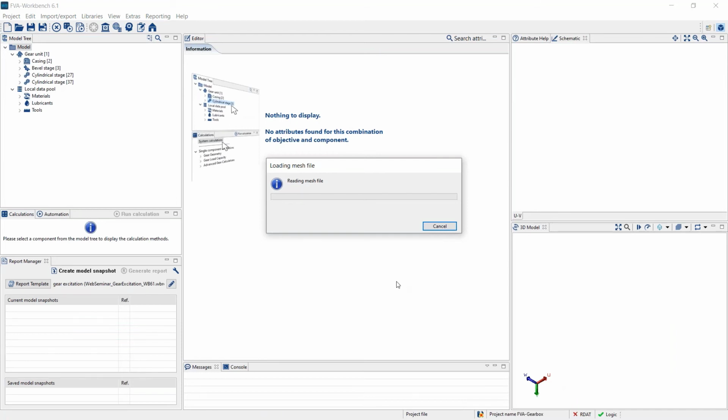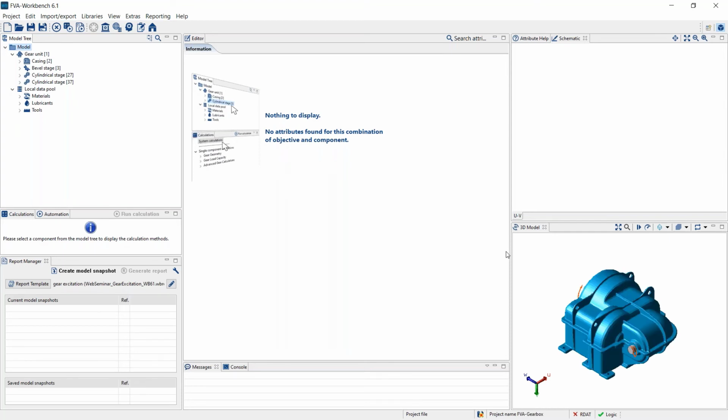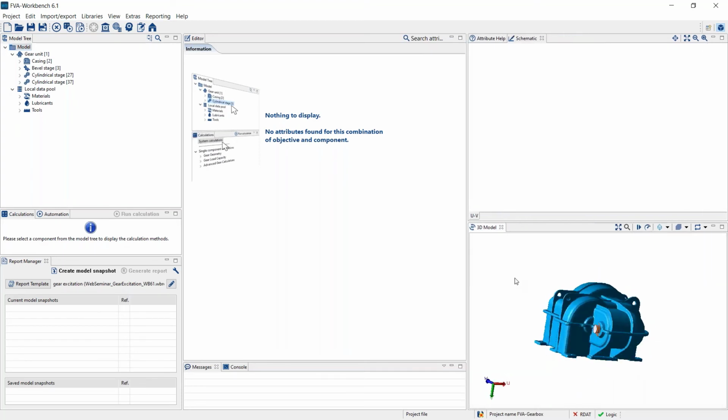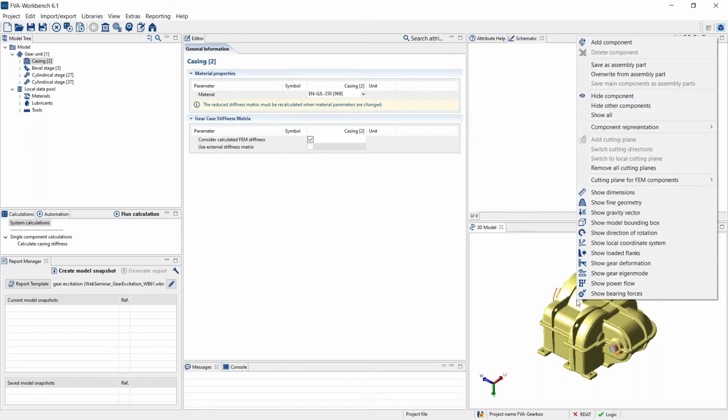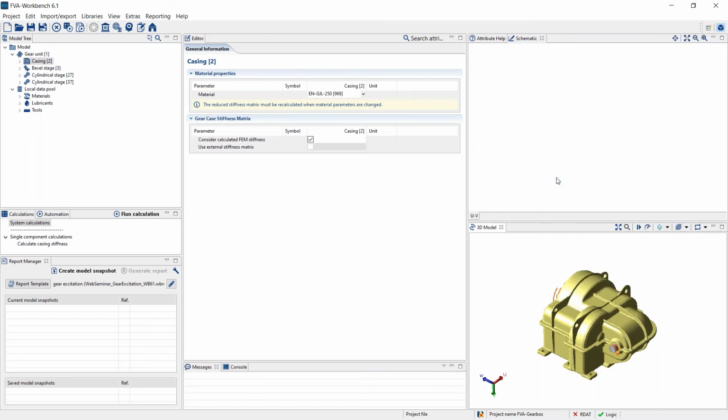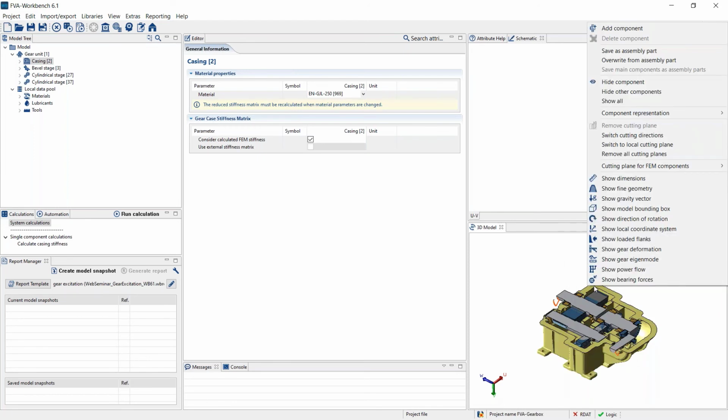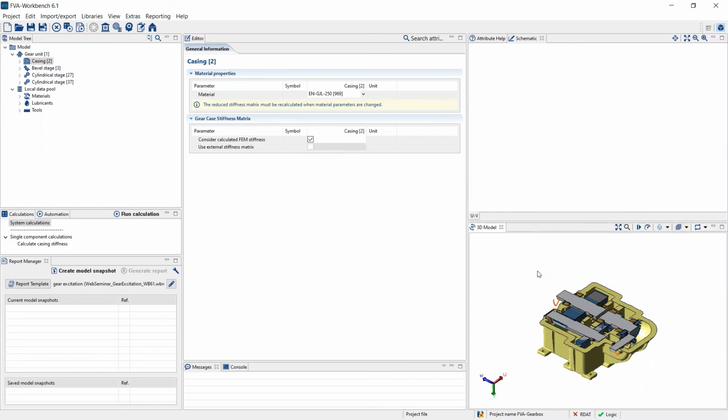This will take a couple of seconds. There's also FE mesh included. And now you can see only this, again, this housing is closed. Let me open it shortly: right click, cutting plane for FE components. Oh, this is the wrong direction. So we switch the cutting direction, and we switch to local cutting plane.